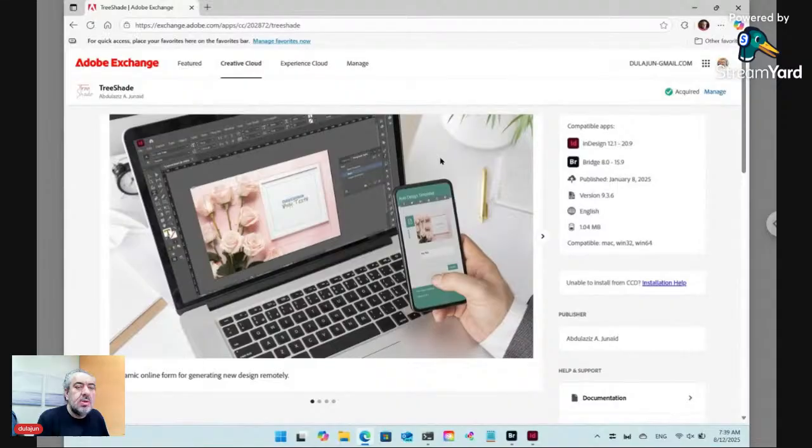And here you can install it on Adobe InDesign and Adobe Bridge. At least you must have Adobe Bridge. Also, it's free. You can download Adobe Bridge just by creating an account on Adobe. No need for subscription.